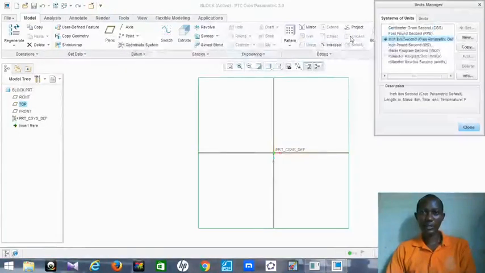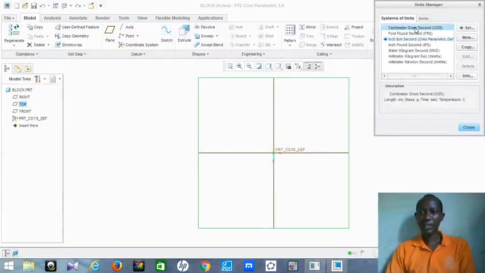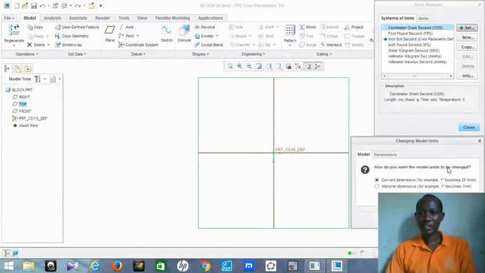Any unit you can use, just click on change. You can see it can be in millimeter, Newton, seconds. It can be in millimeter, kilometer, second, depending on the unit you want. It can be in centimeter. It just depends on the one you want to use. If I want to use centimeter, grams, I will click on it, then click on set.